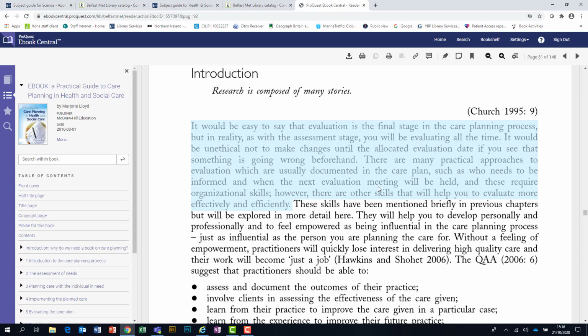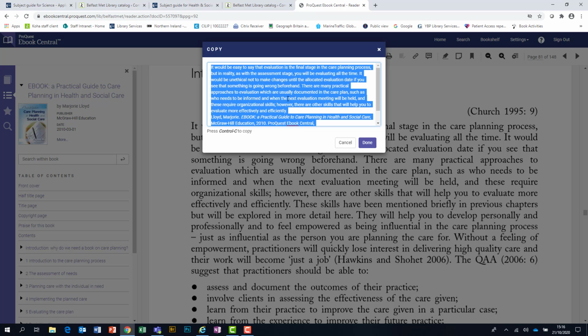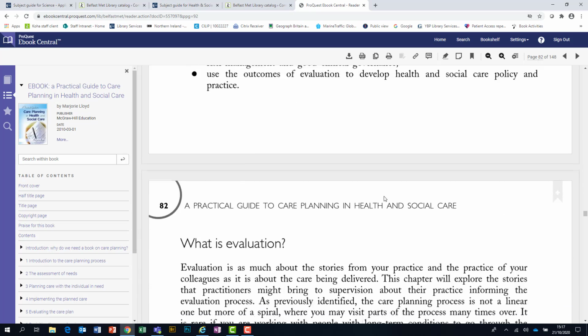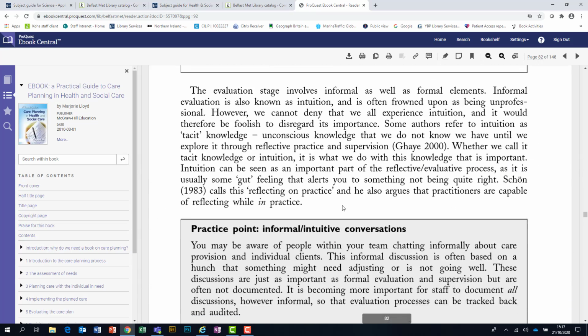Yeah, hit the copy button. You can paste that in, there it is there. So you can copy some of the text. You can paste that into your Word document or something if you want to do that as well. But very straightforward to access them.